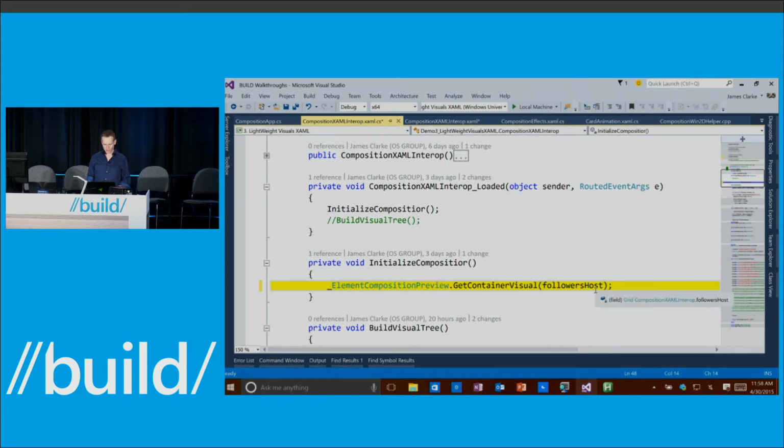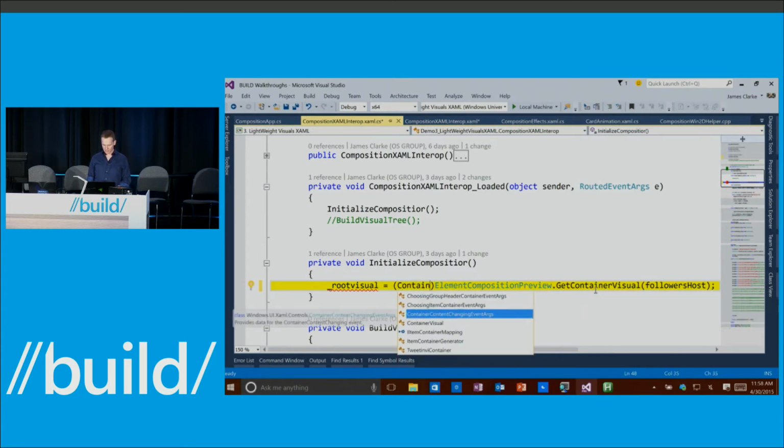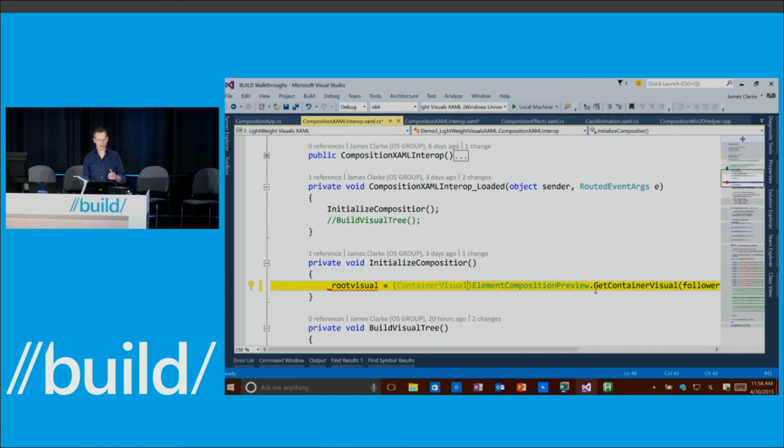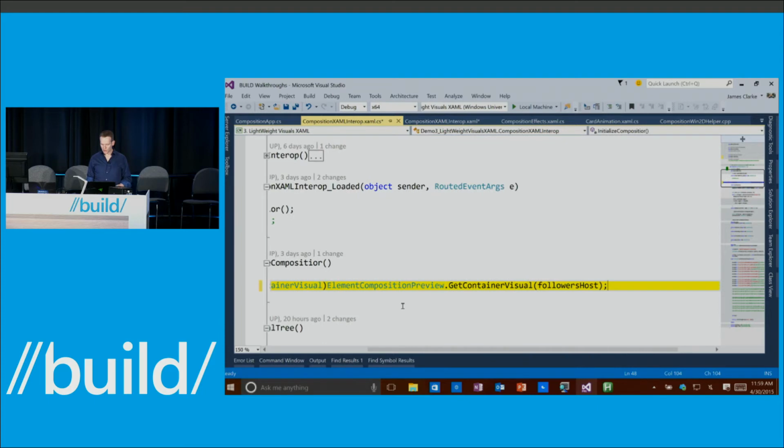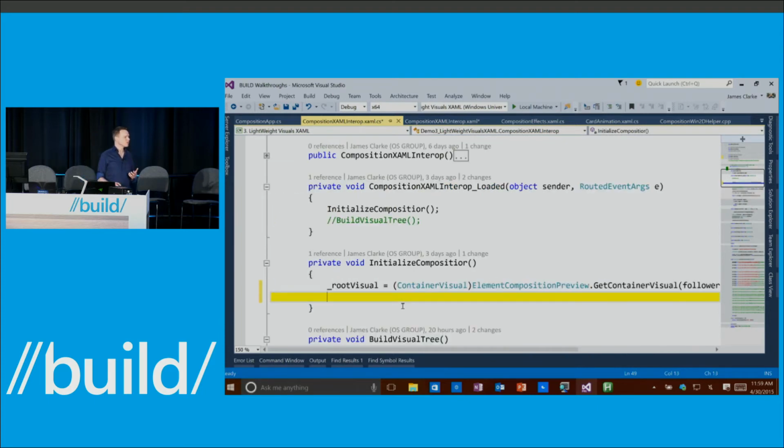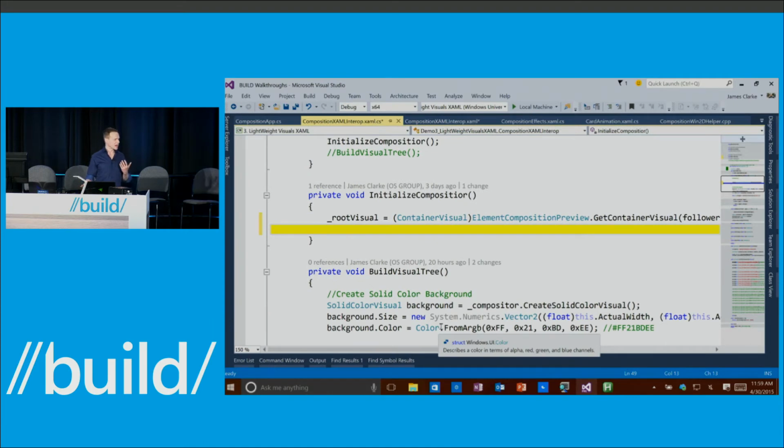And now what I'm going to do is assign my root visual to be that guy. And I'm actually going to cast it to be a ContainerVisual because that is the type of our root visual, and that's the type that allows me to add children. Just fix the typo. Now, those of you with a keen attention to detail will probably realize this app won't run as is.